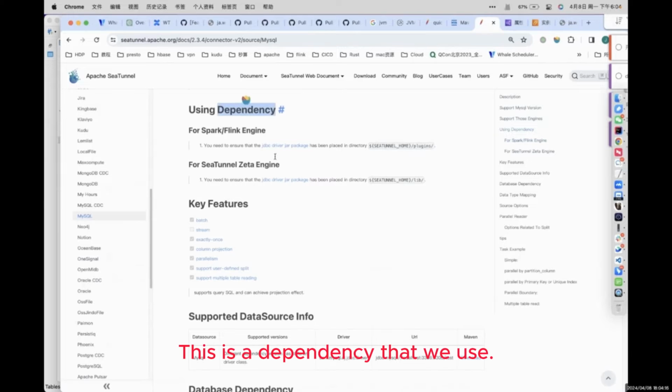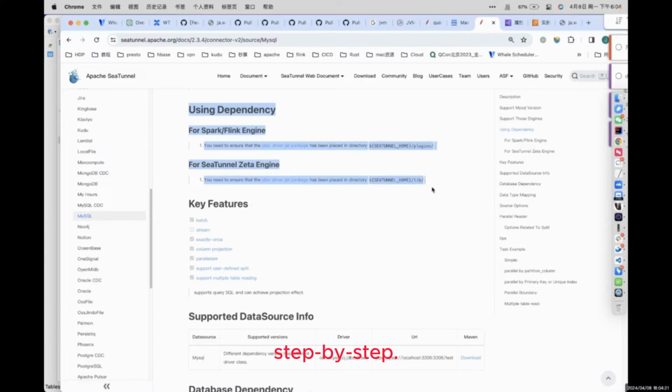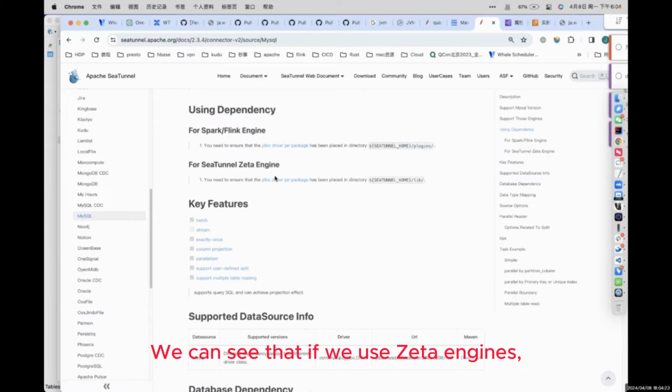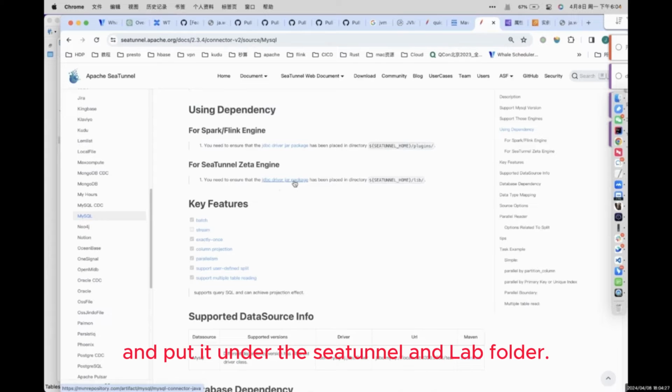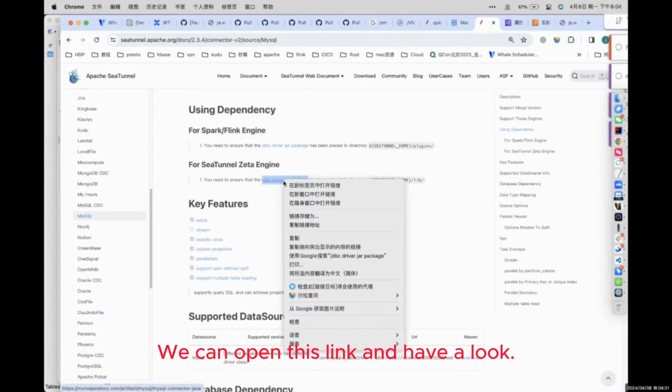This is a dependency that we use. We must strictly follow the document, step by step. We can see that if we use the Zeta engine, we need to download the JDBC driver and put it under the SeaTunnel lib folder. We can open this link and have a look.